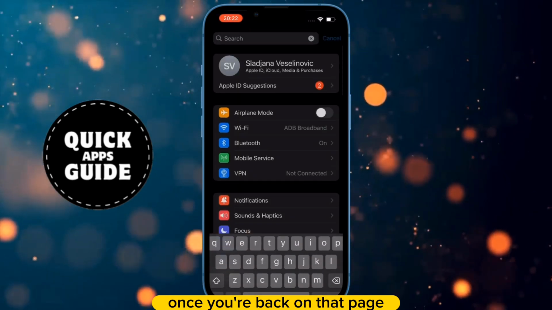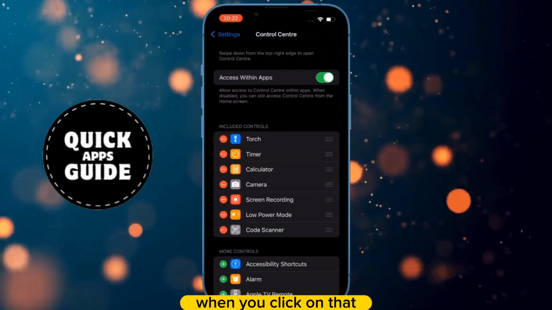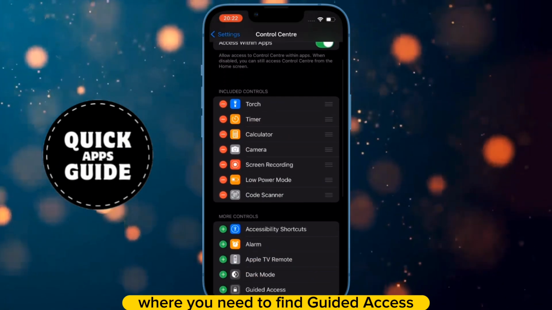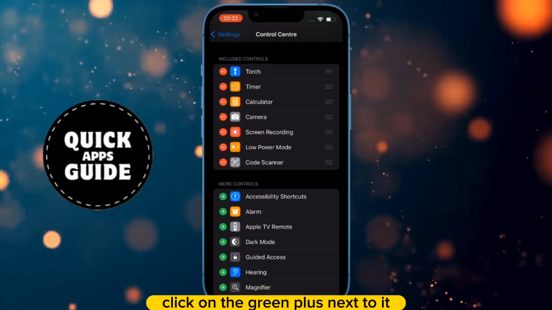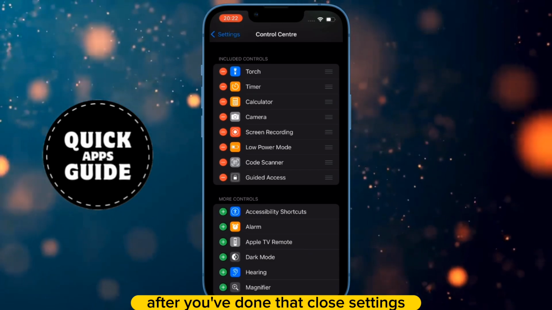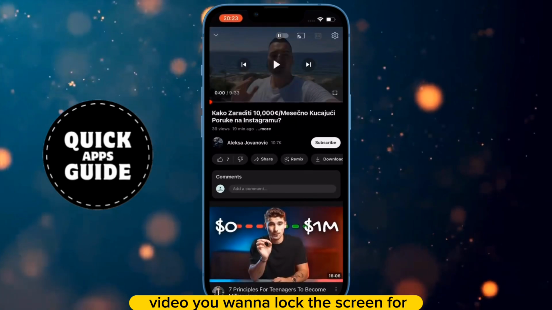Once you're back on that page, scroll down a bit and click on the option for Control Center. When you click on that, a list of options will open where you need to find Guided Access. Once you've found that option, click on the green plus next to it. After you've done that, close Settings and open the YouTube app. Once you've done that, go to the video you want to lock the screen for.